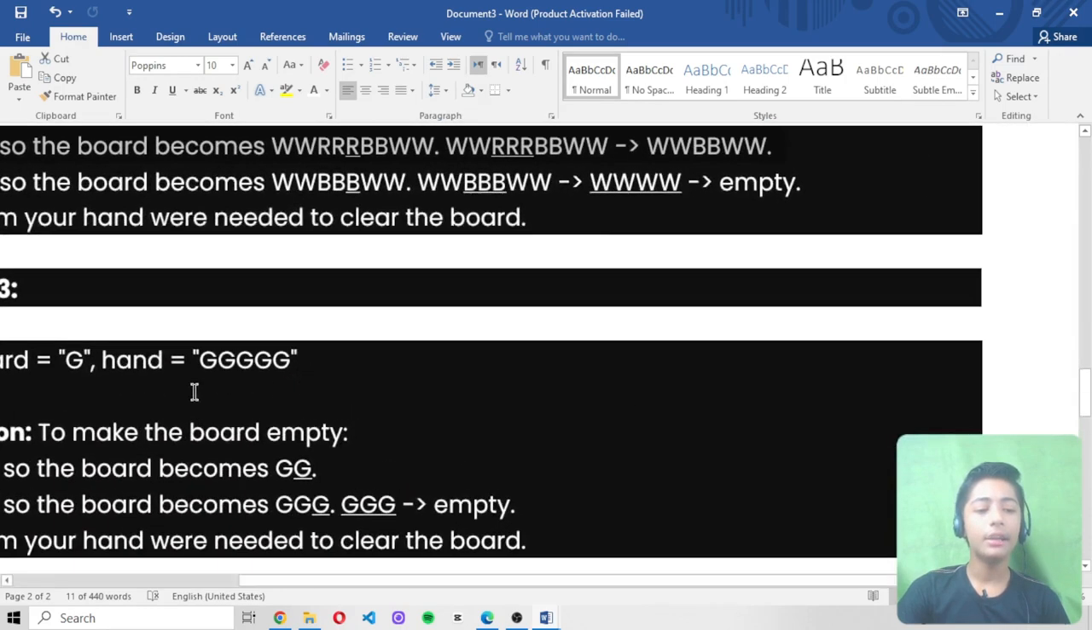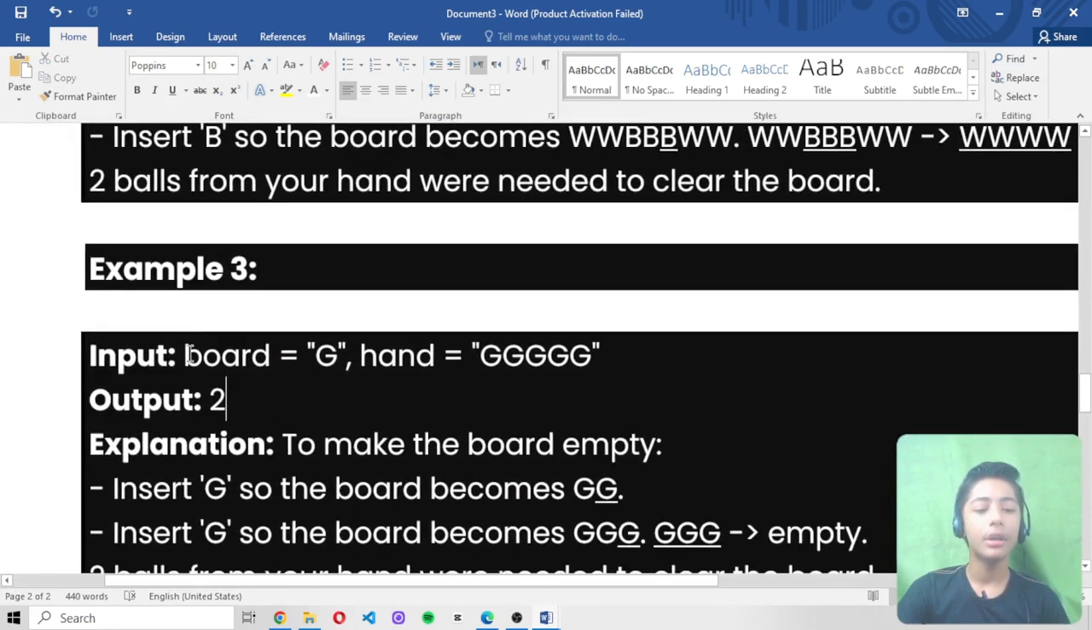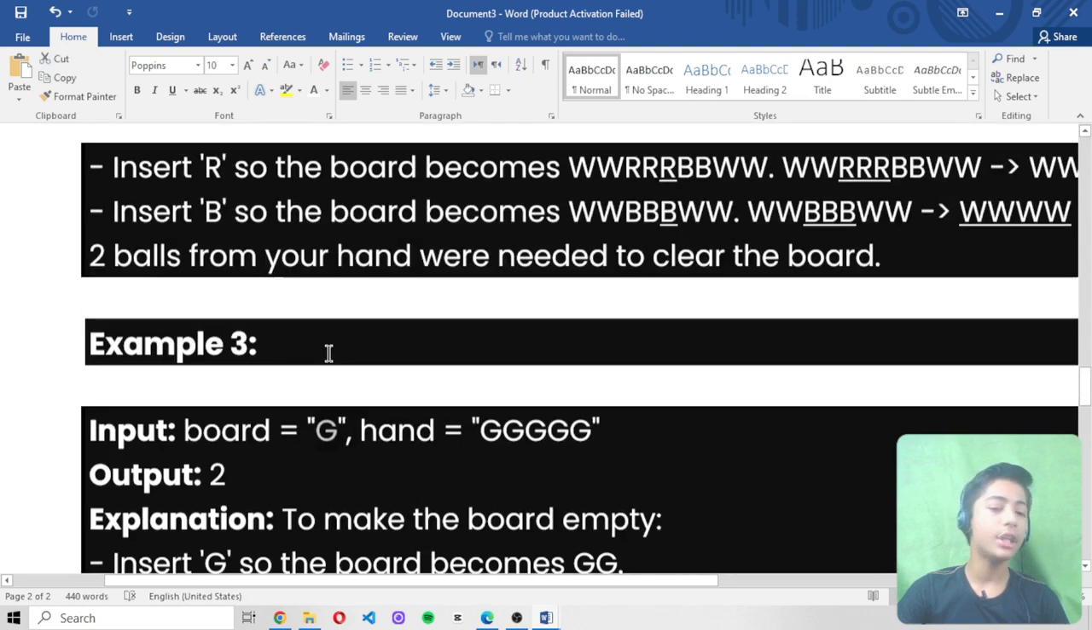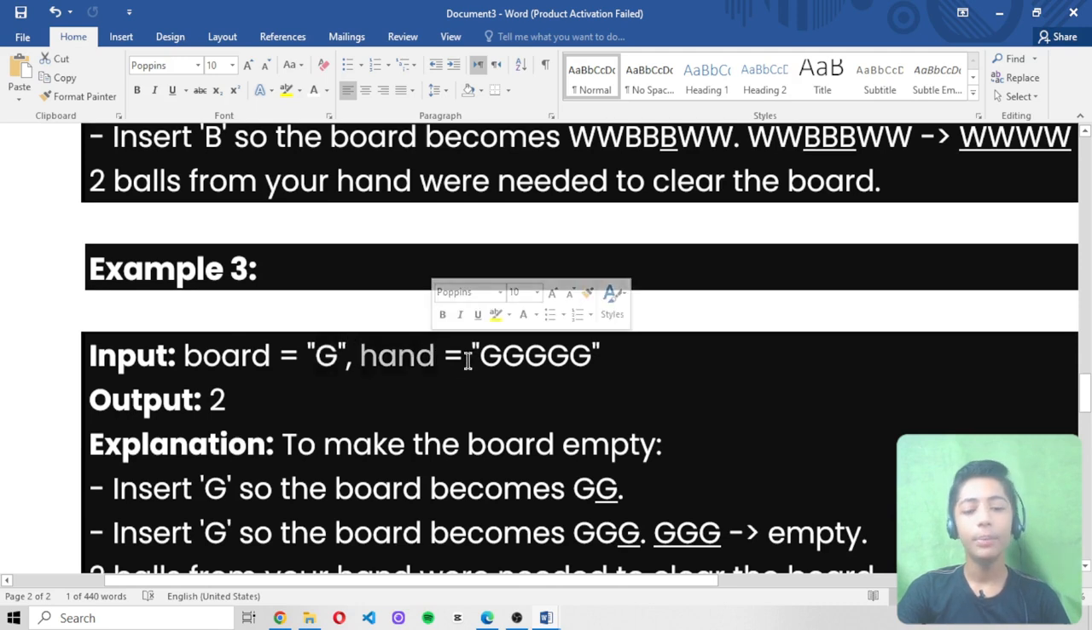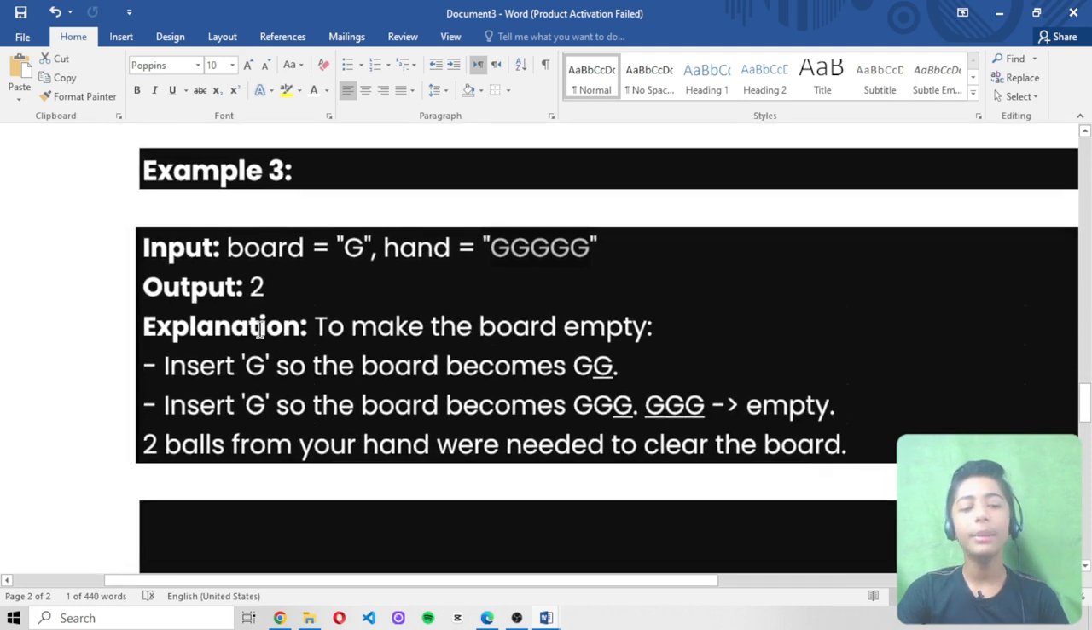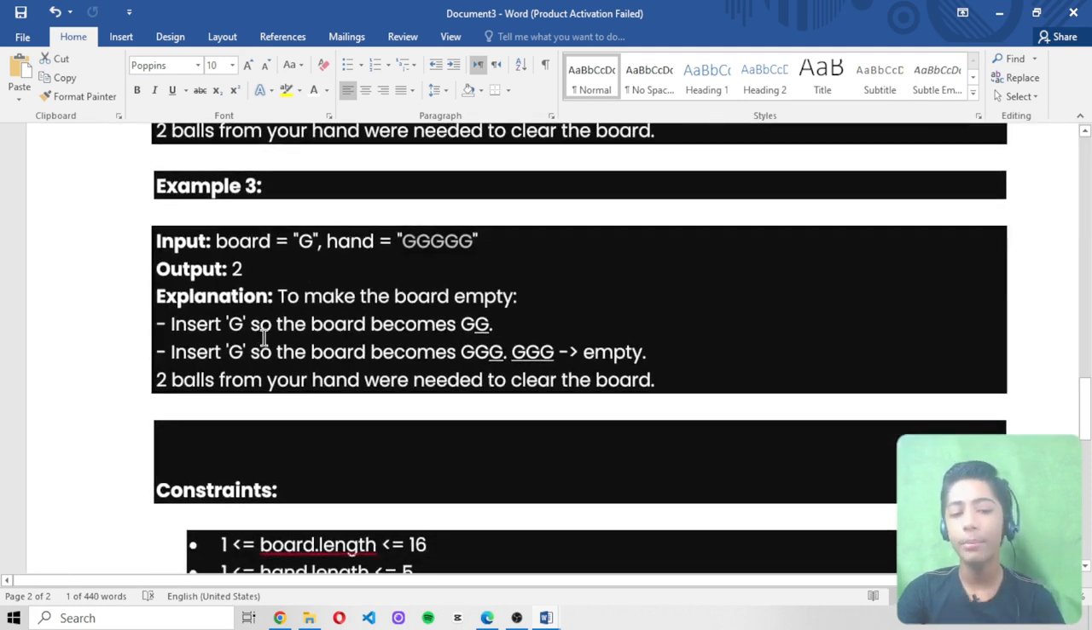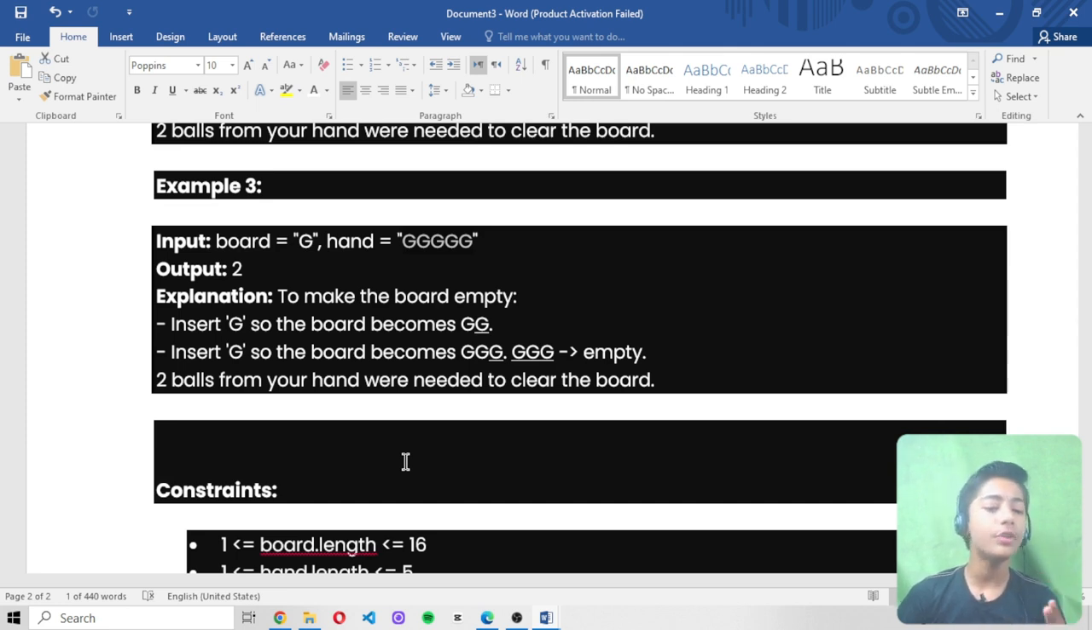So let's see our case 3. Here the board input is G, and the hand is GGGGG, and the output is 2. Because to make the board empty we insert G, so the board becomes GG, meaning green green, and then we insert another G, so the board becomes GGG, and GGG goes to empty. So 2 balls from your hand were needed to clear the board, so that's why the output is 2.